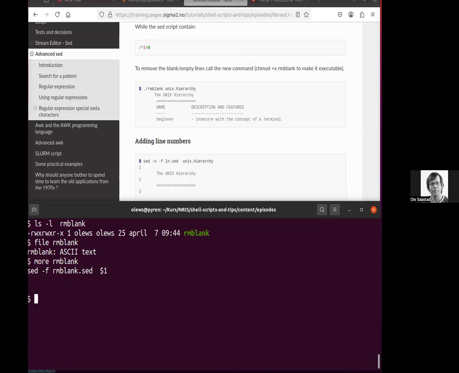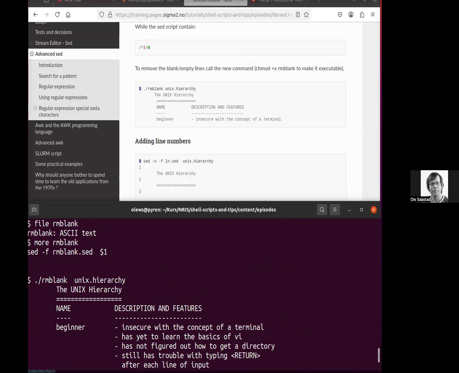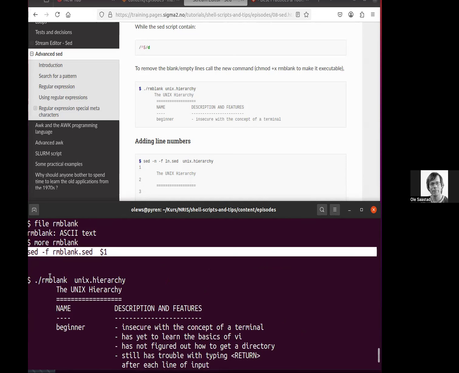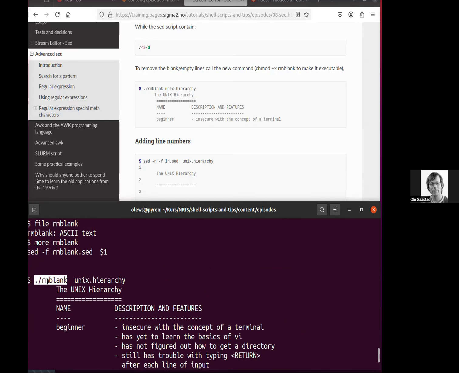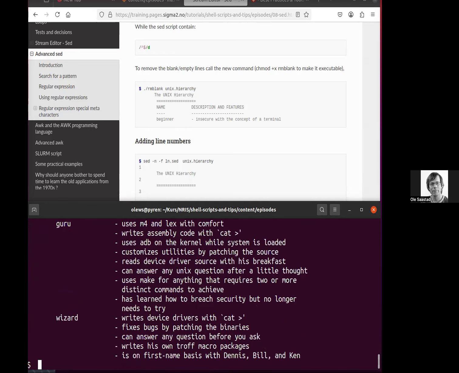I just put it like this, rm blank, and now comes the beauty with the $1. The $1 is the first argument you give here, and then if I run it, I now created an executable file called rm blank. So any kind of shell script you would like to have, you can make into an executable that will run whatever you like.